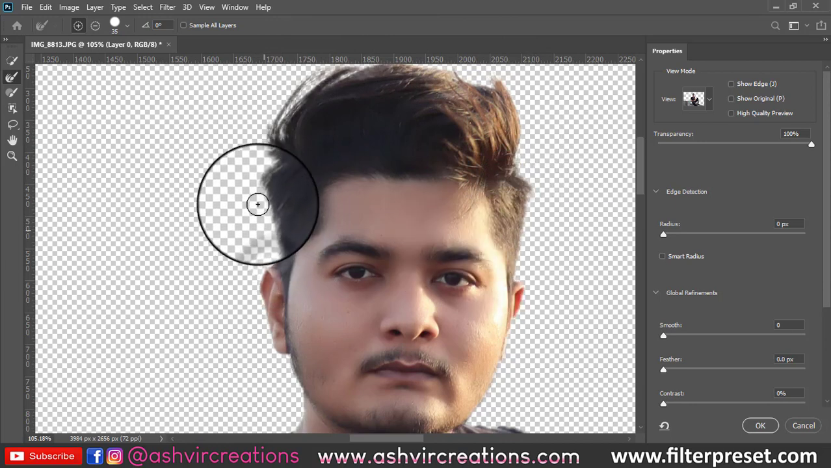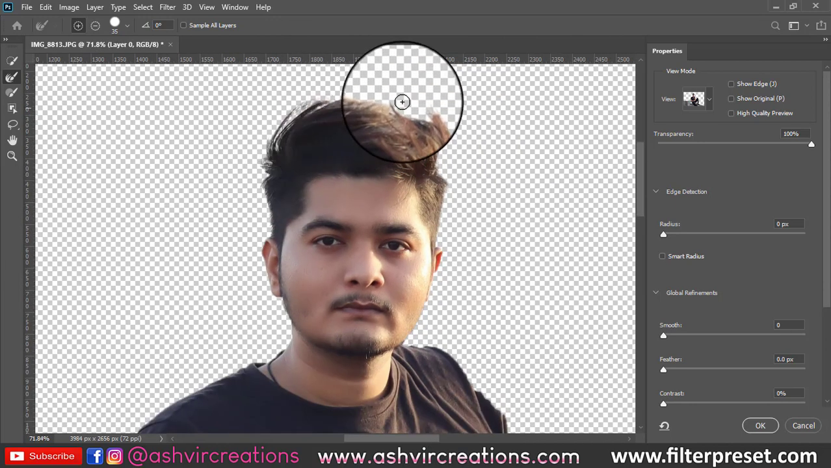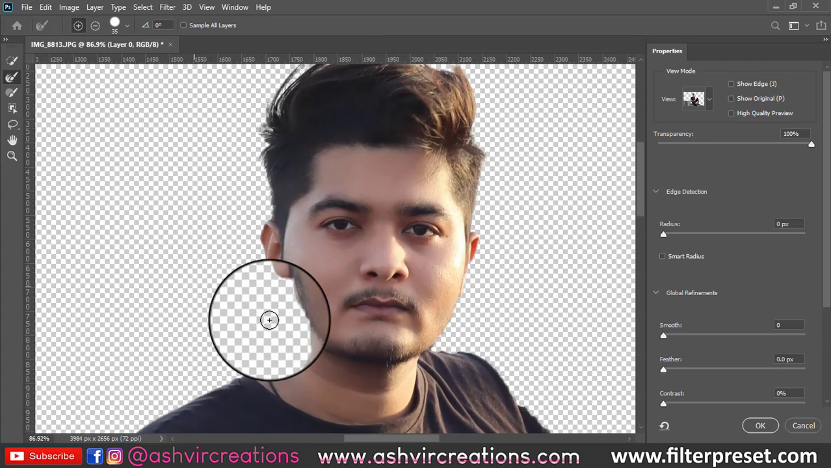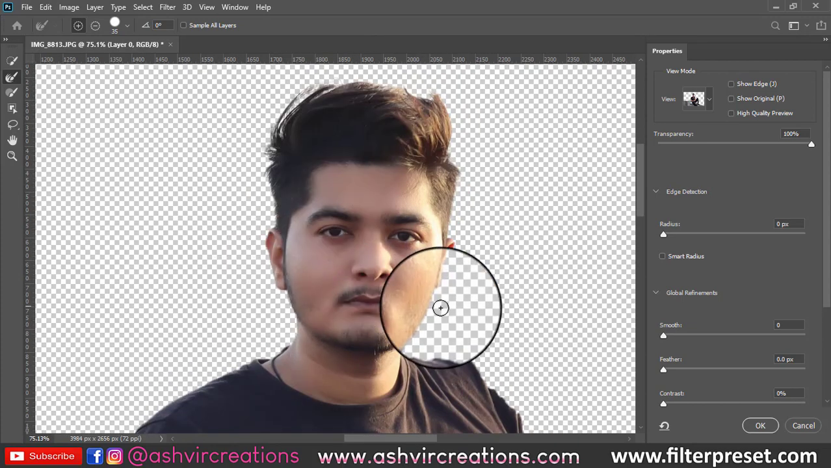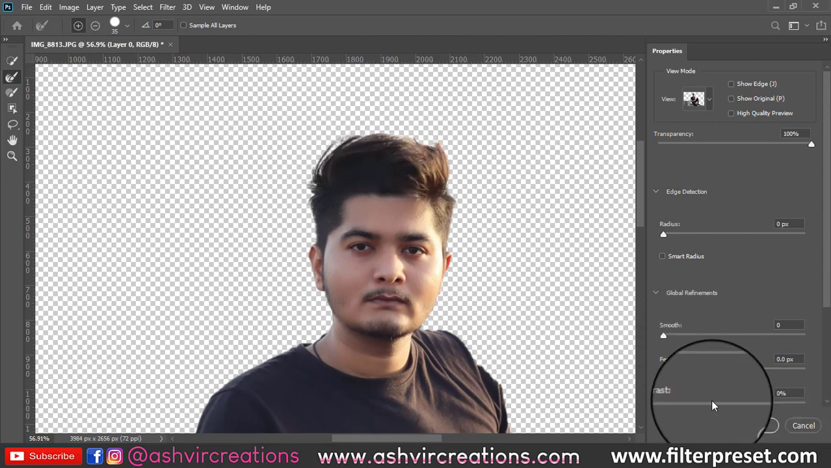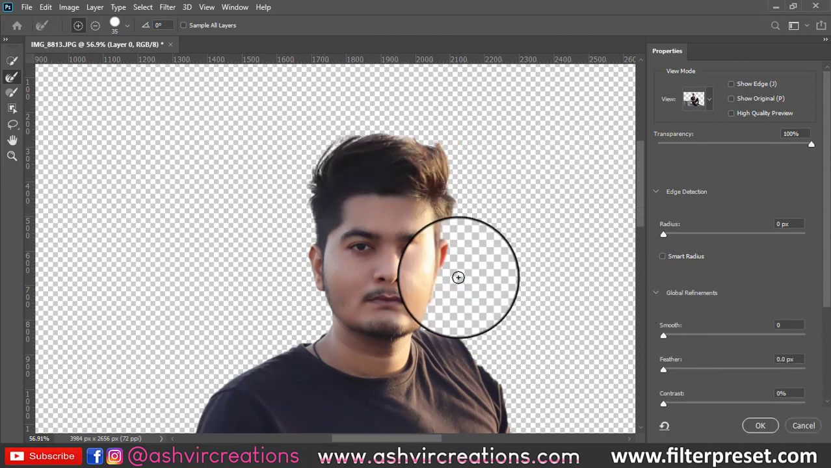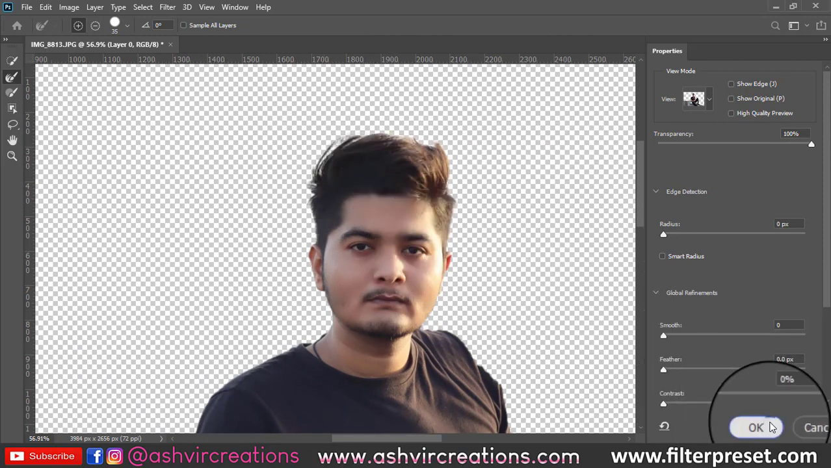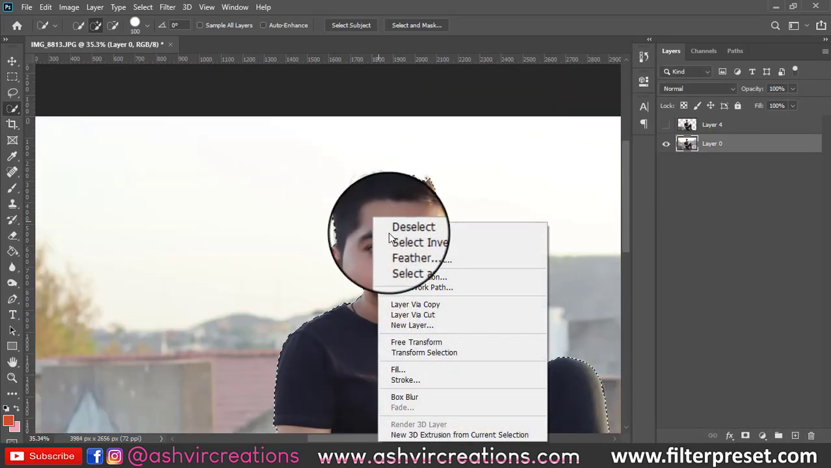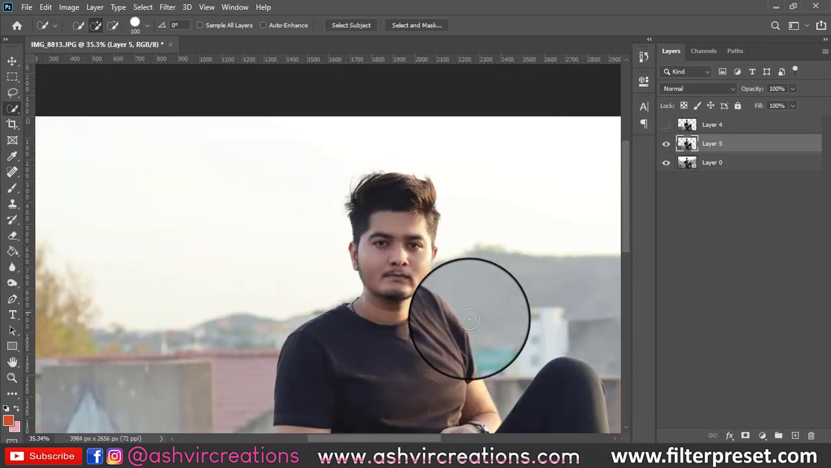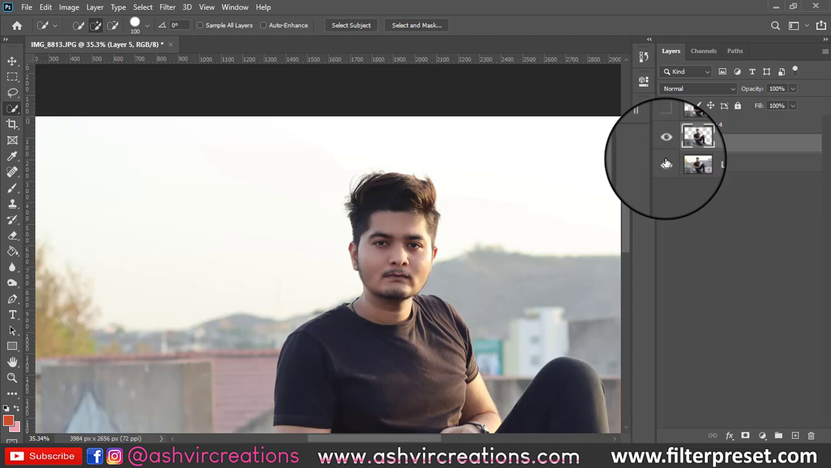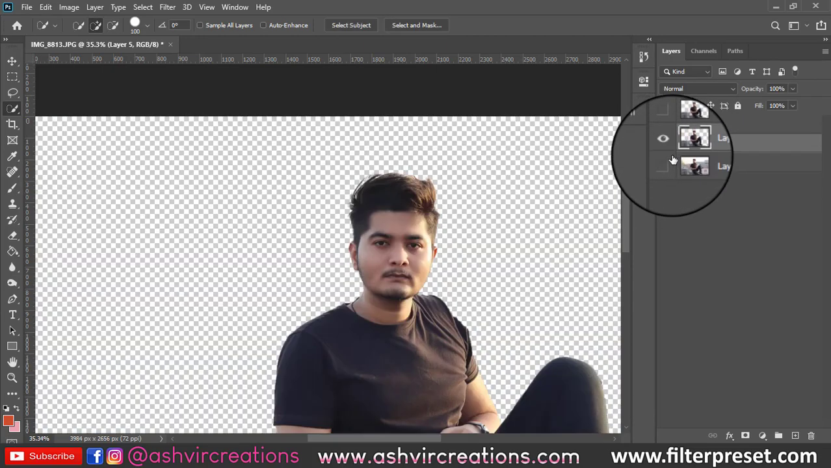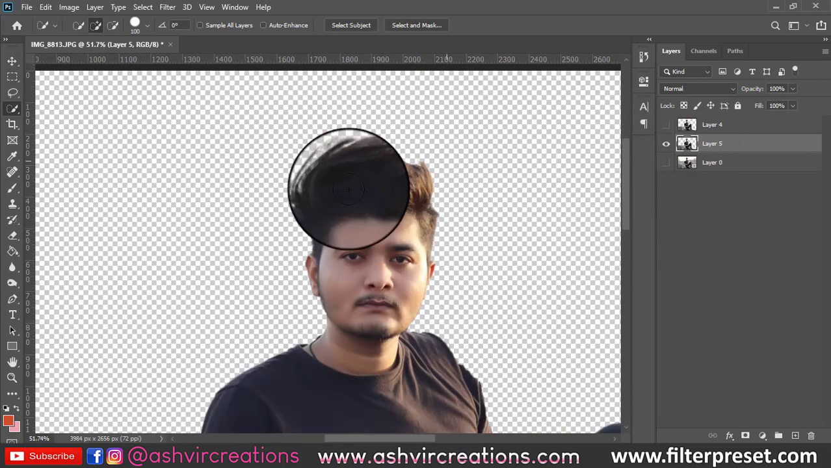It will automatically detect the hairs and complete the selection. As you can see, it is looking very perfect, and it has selected mostly the whole area of the hairs. Now just hit OK and you are done. Then right click on it and select the Layer via Copy option to duplicate the layer, or directly press Ctrl J on the keyboard. As you can see, guys, we have made a perfect selection of the hairs.